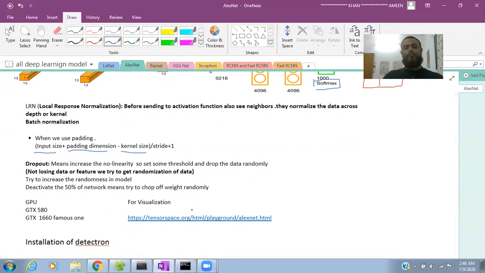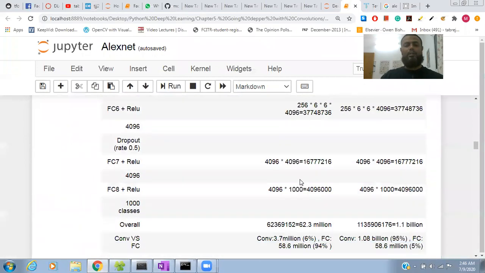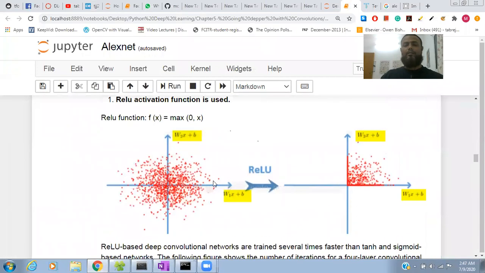So deactivating 50% of the network means trying to chop off the weights randomly. Okay, so first time they are using the GPU here, and if you want to see this paper, this is the architecture, and there is one table. This table, if you see here, depth is this one, then every calculation is there, and this is our ReLU function.